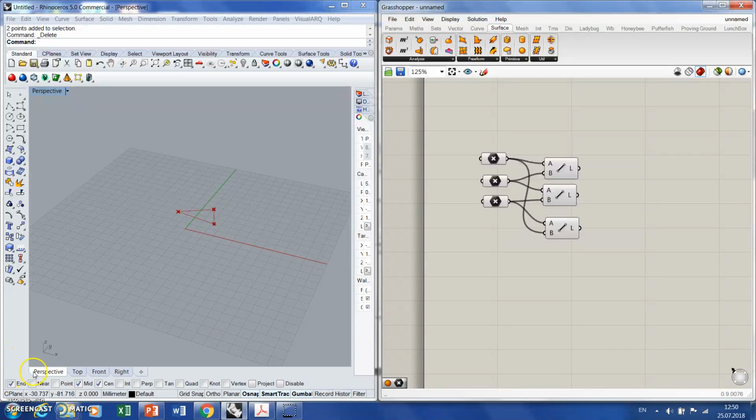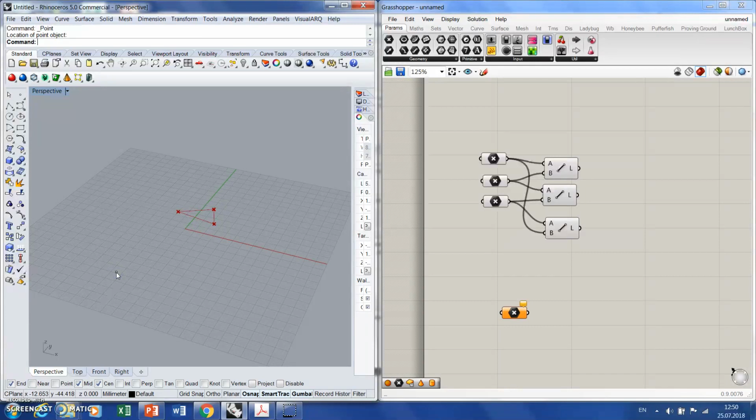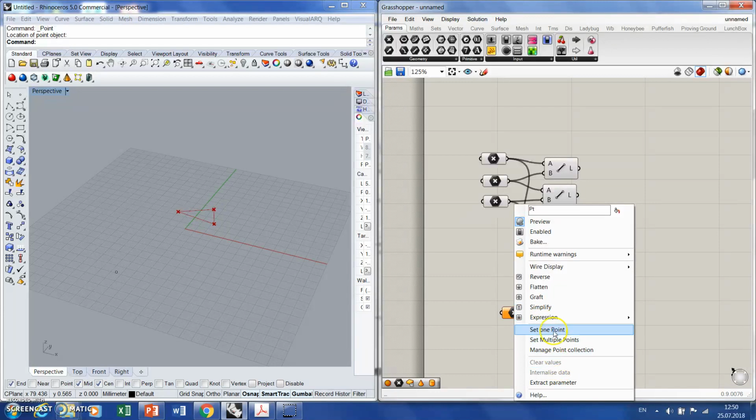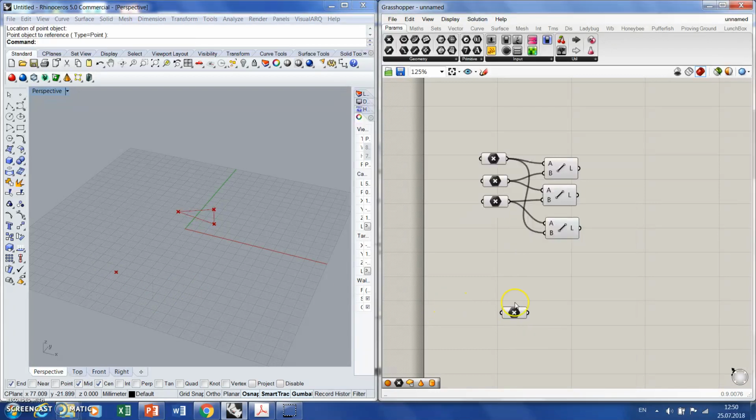Let's go to Grasshopper params and get a point from here. Now let's create a point in Rhinoceros and that's connected to Rhino. You know how to do it. Set one point. Here it is. Now we have our point set. What would we like to do next?